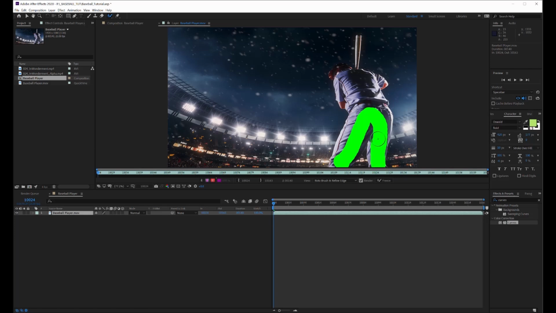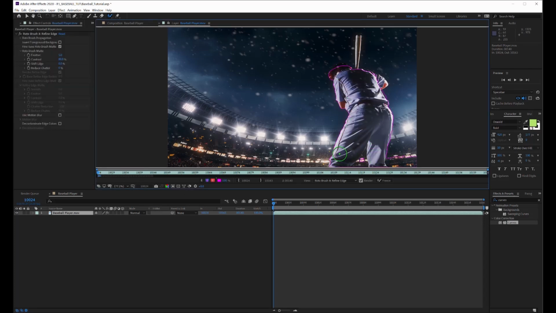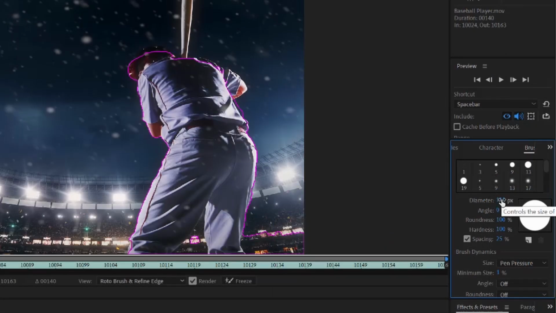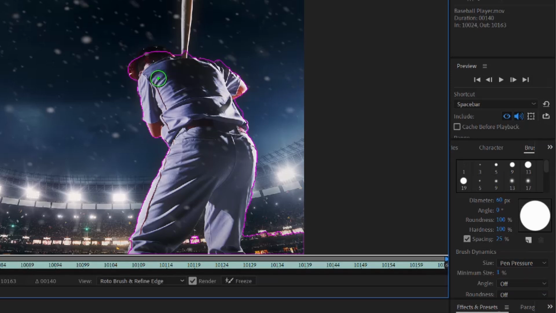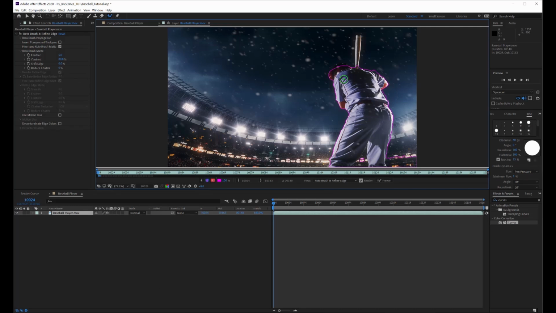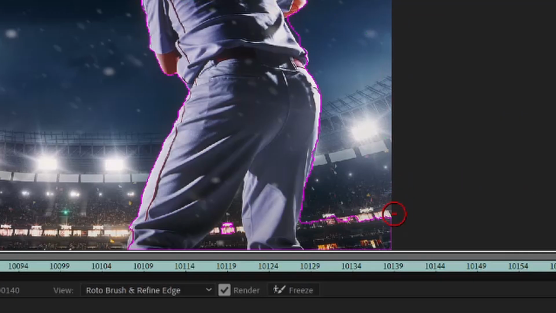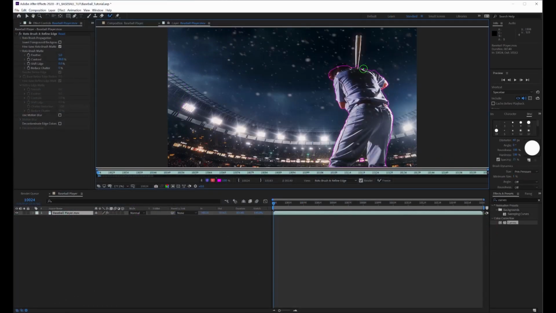Now, this involves painting over our object, in this case our baseball player, to create a new matte for each frame of the clip. So be prepared to spend some time on this process. You may need to zoom in and change your brush size to capture more details. And if you hold down Alt on Windows, you can subtract from your drawn outline.